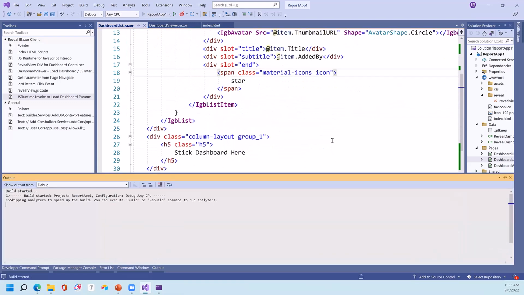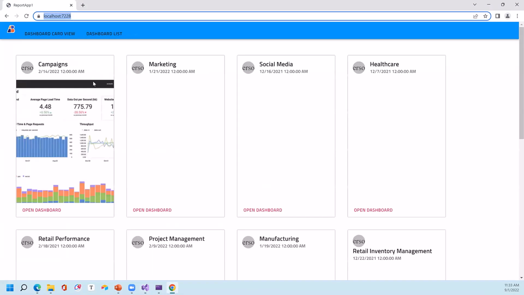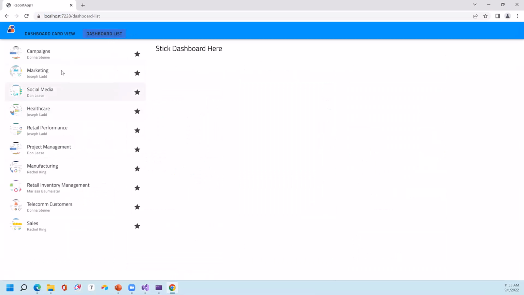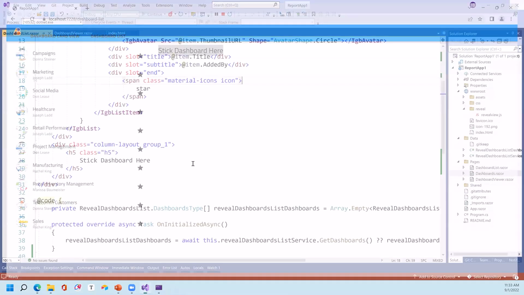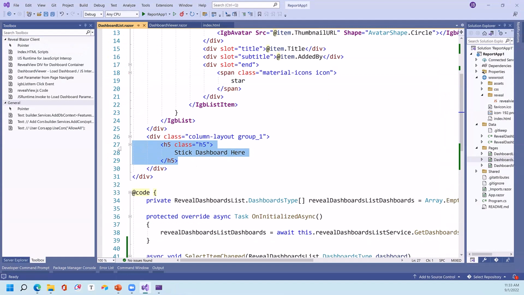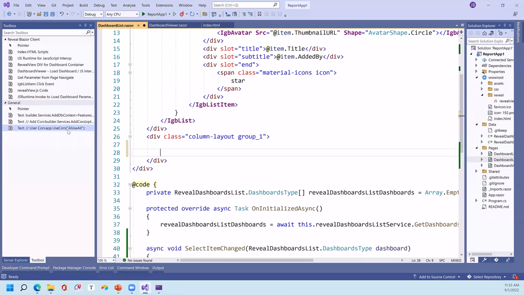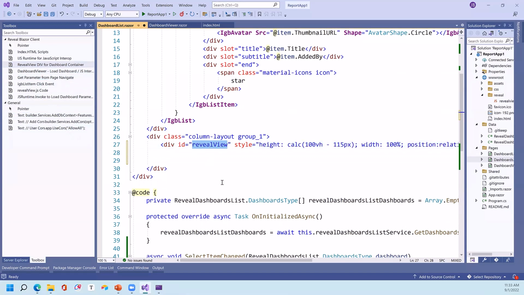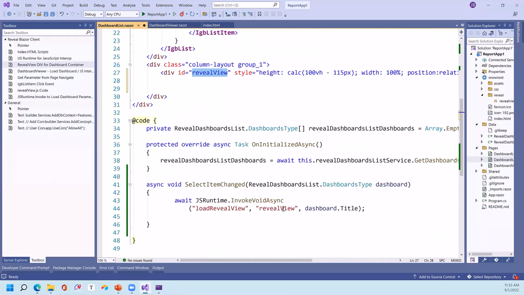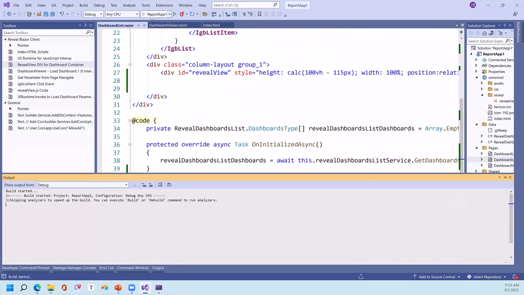So now let's go ahead and run this. We did the first one, and it worked beautifully. Now let's go to our dashboard list. This is the same idea, but in a slightly different view. You'll notice when I'm clicking this, I didn't add my reveal view. So right where it says stick dashboard here, I'll add the same exact thing I added to the other one, which is this div, which is going to hold the reveal view, which is what we're passing right here. That's the final thing to get this going, and we are all set.